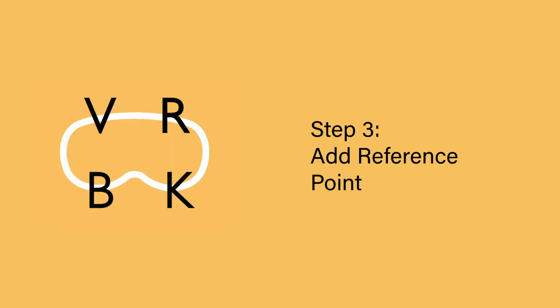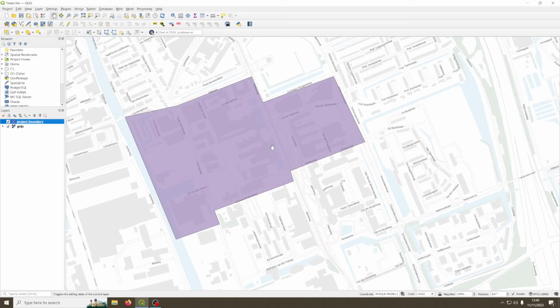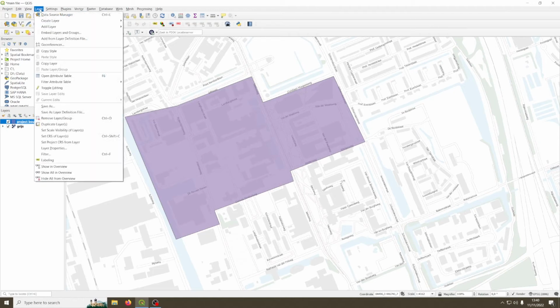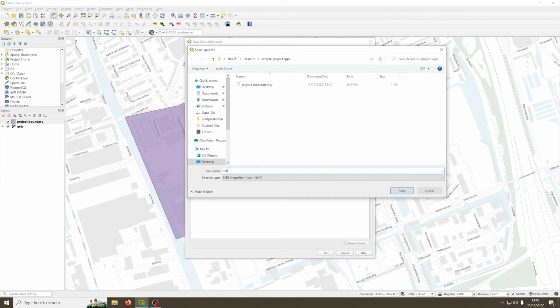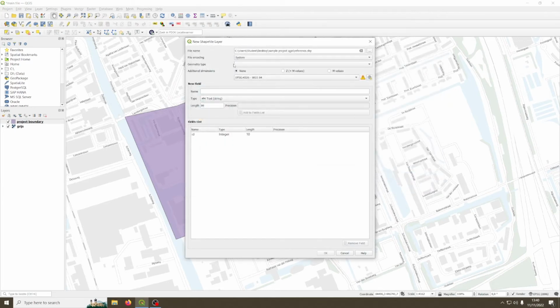The second thing we will do before we start loading in some data is create a reference point that we can use later on in Rhino to match different layers. So we'll make another layer, go to Layer, Create Layer, New Shapefile Layer, and this time we'll call it Reference. For the geometry type, we'll use Point, and for the referencing system, use the 28992 again. And click OK.